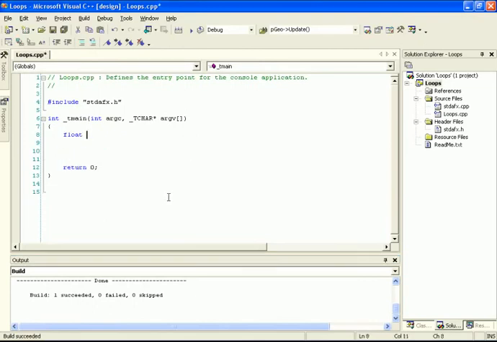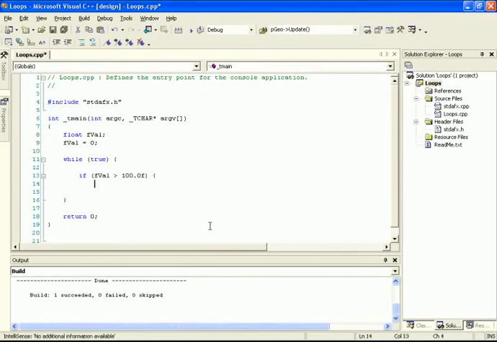We'll use a floating point number this time, so I'll use fValue as our variable name. And initially, we're going to set this to 0, so we don't have a total. Now we're going to create an infinite while loop, so we'll set this to true. And our breakout condition from our while loop is going to be if fValue is greater than 100. If that's the case, and I should make this a floating point number, then we want to break out.